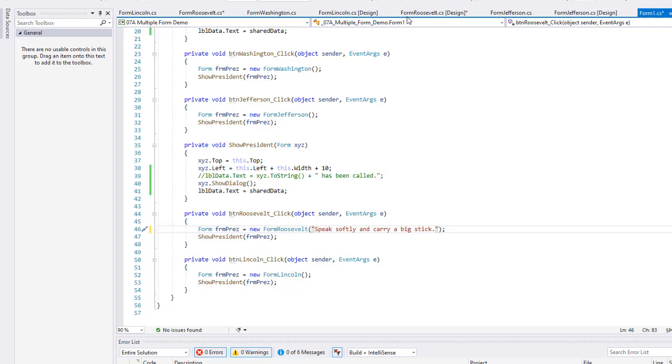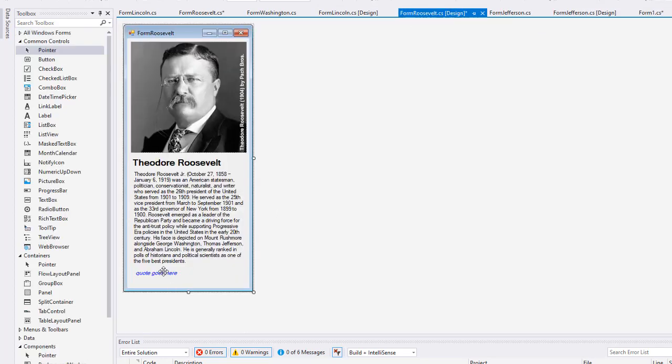I'm going to do one more thing. I'm going to go back to my design of Roosevelt. Let's center that quote. So I'm going to take the text align and just simply center it. And so what I need to do then is to take that label, set the auto size to false, and make sure it's enough that I can get 2 lines in that. And that's kind of centered here between the margins. All right, let's go back and run our program.